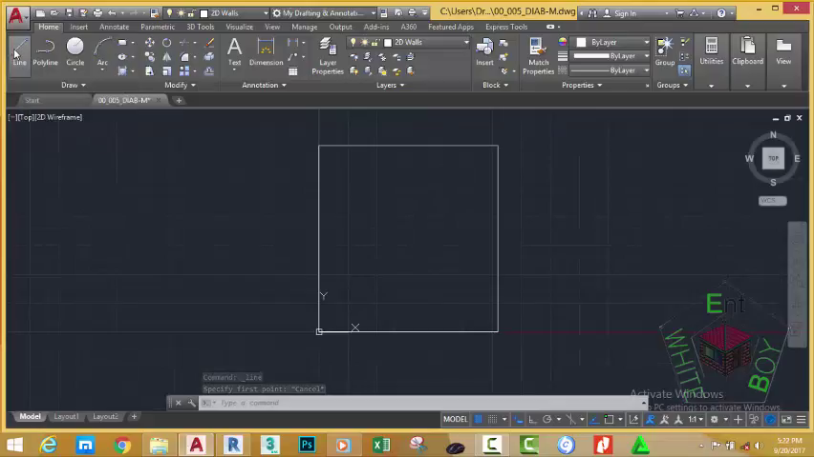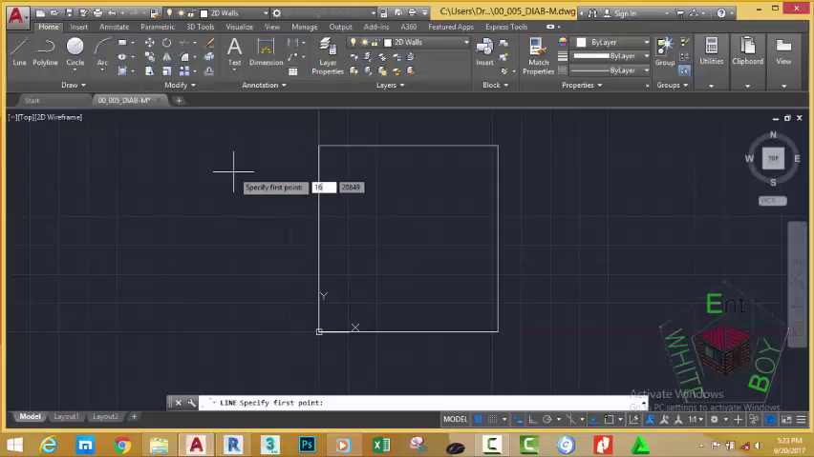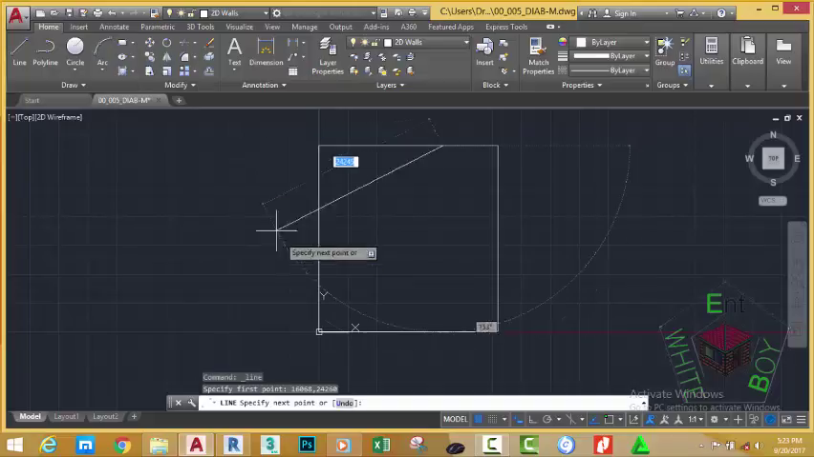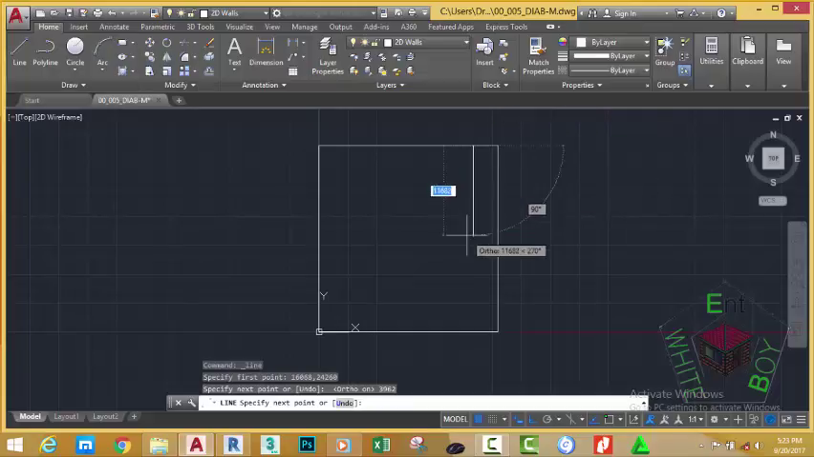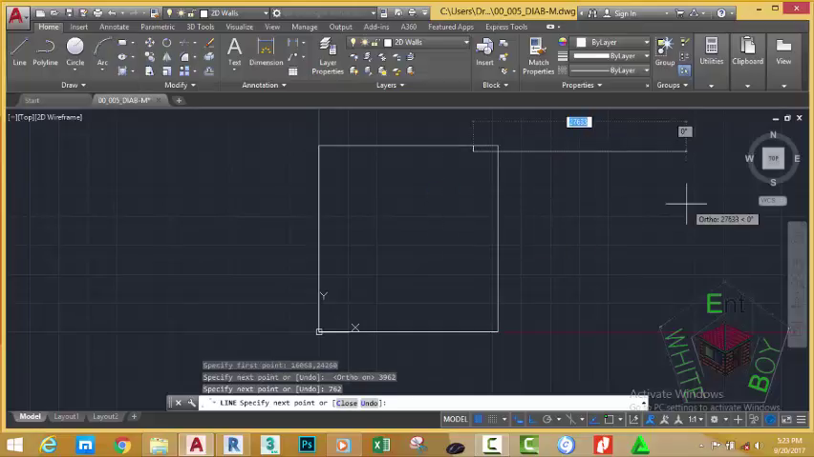Go to the Home tab, Draw panel, and select the Line command. At the specified starting point prompt, type 16068,24260. Press enter. Go to the status bar and click the Ortho mode. Now move the mouse cursor to the right, type 3962, press enter. Move your mouse cursor down and type 762. Press enter.